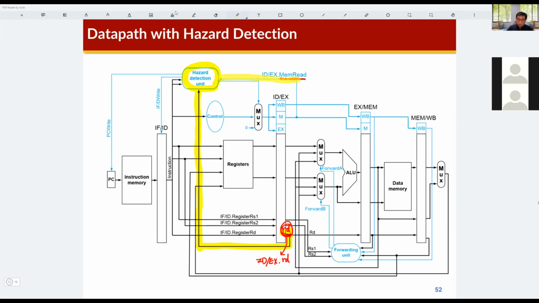Memory read. The memory read is from the ID/EX memory read. Also received RS1 and RS2 from instruction fetch and ID pipeline register. So that is the instruction fetch/ID dot RS1 and RS2. So these signals are required to detect load use hazard cases.